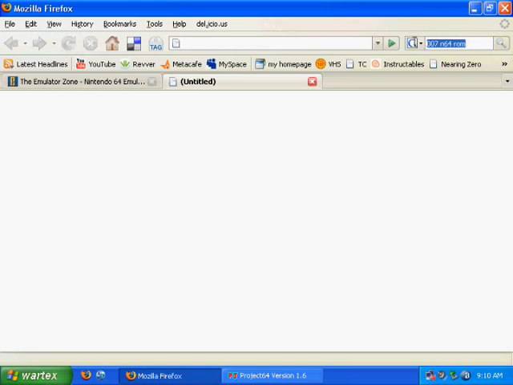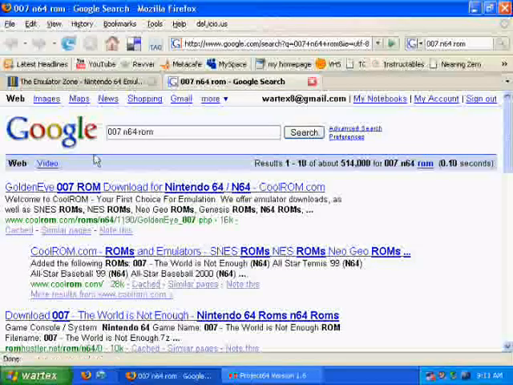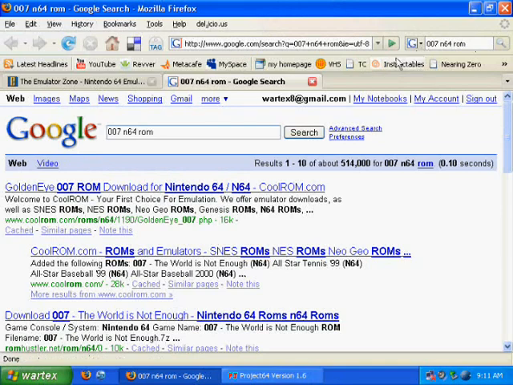Depending on the system you're using, so for instance N64 uses ROM, different systems will use different files, so just make sure it's something relating to the title, then the system, then the file you're searching, something like that. So in my case, 007 N64 ROM, I just Google search that, click a link, you can download it from there.